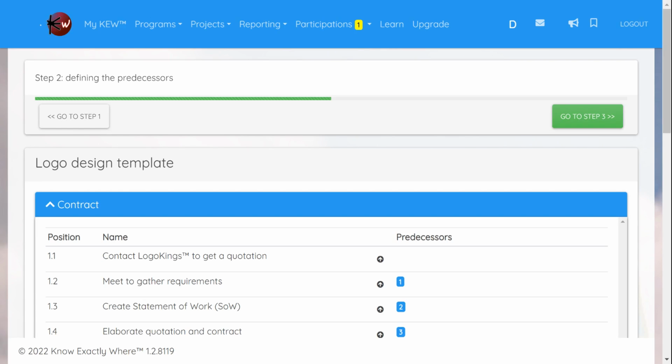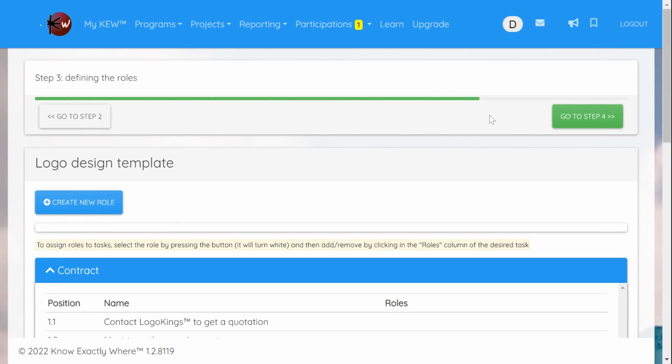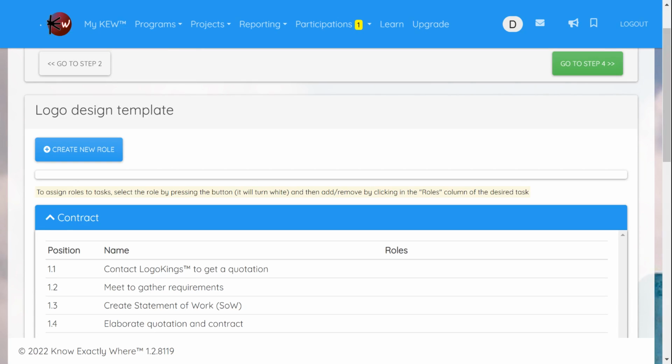In this clip, we're going to review the creation and assignment of project roles to the different tasks. Here we are at the defining the predecessor screen. So we go to the next step, which is the definition of the roles. First, we need to create the roles, and then we're going to be assigning them to the tasks.